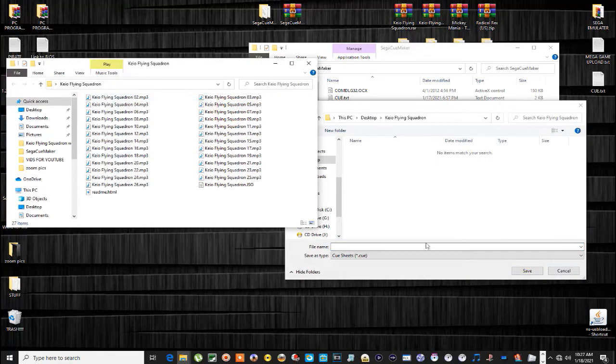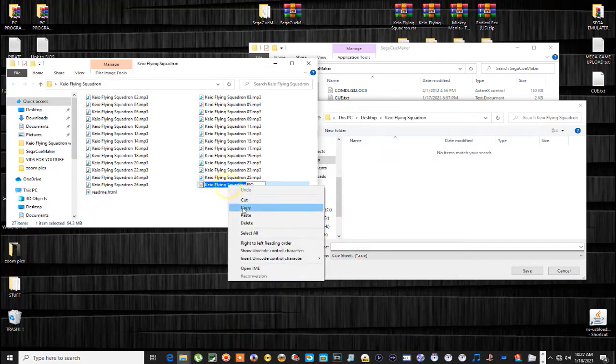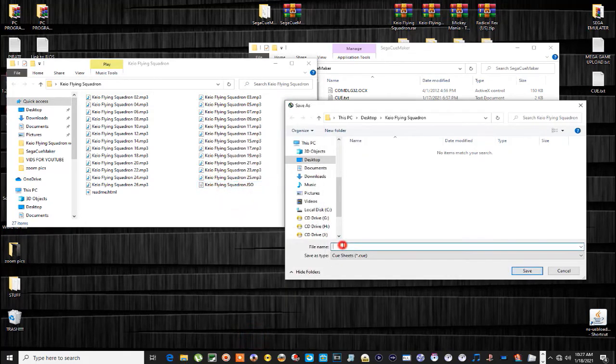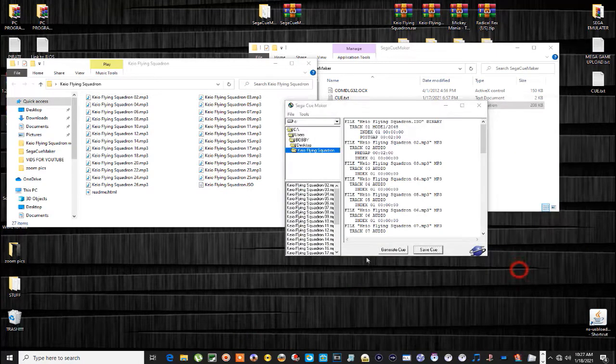Now another thing that you want to do is name your Q file. Your ISO and your Q file have to be named the exact same way. So we're just going to copy the ISO name there and paste. Alright, and then we're going to save. And there we go, just like that.